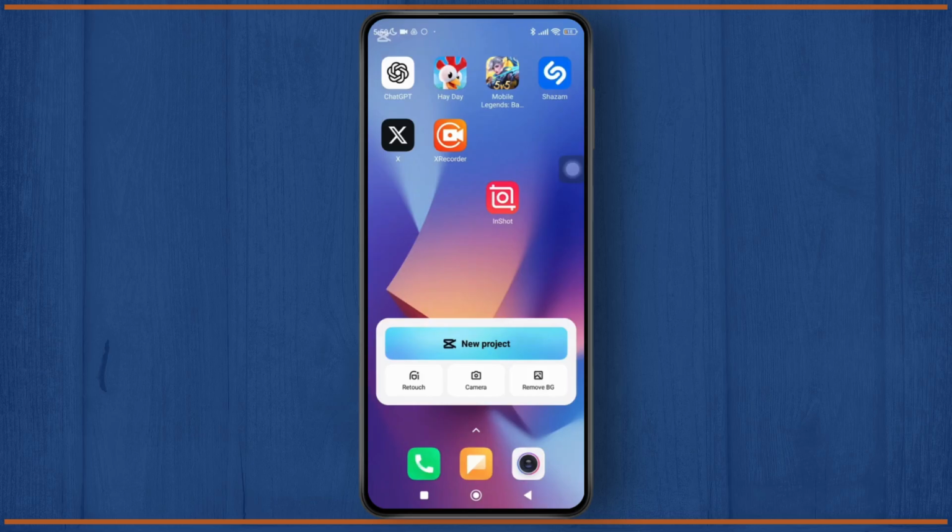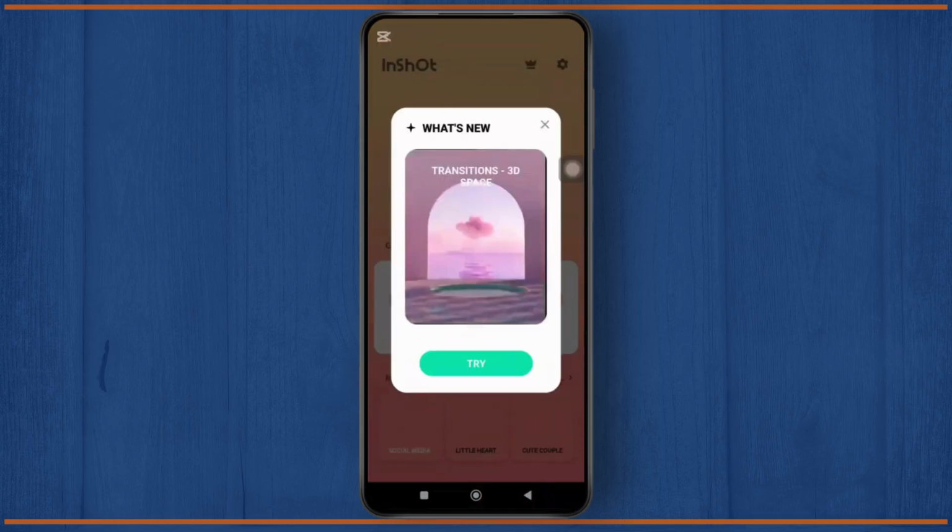In today's video, I'll be walking through how to trim, split or cut videos using the InShot editor app. So without further ado, let's get started.